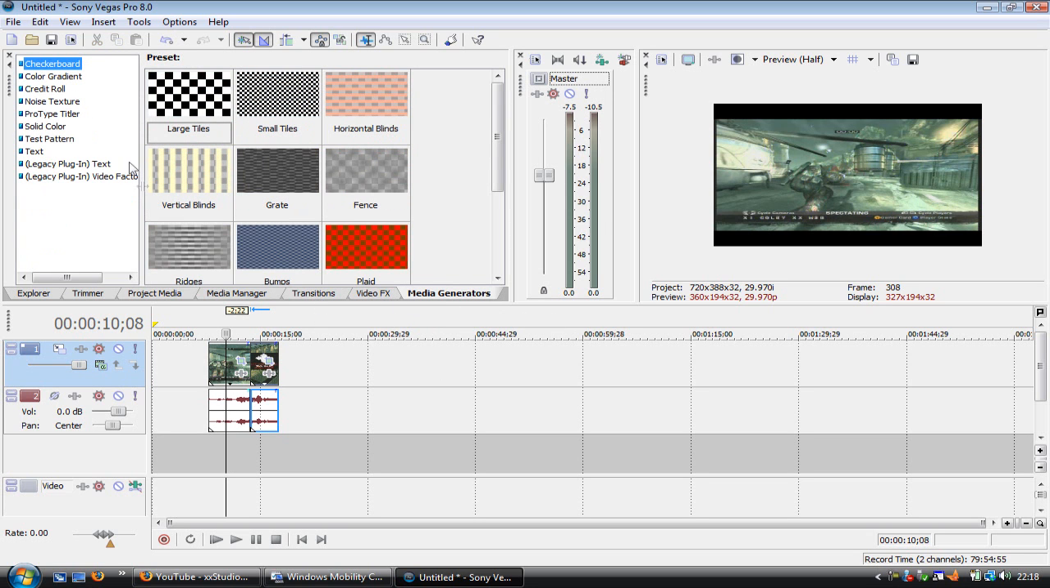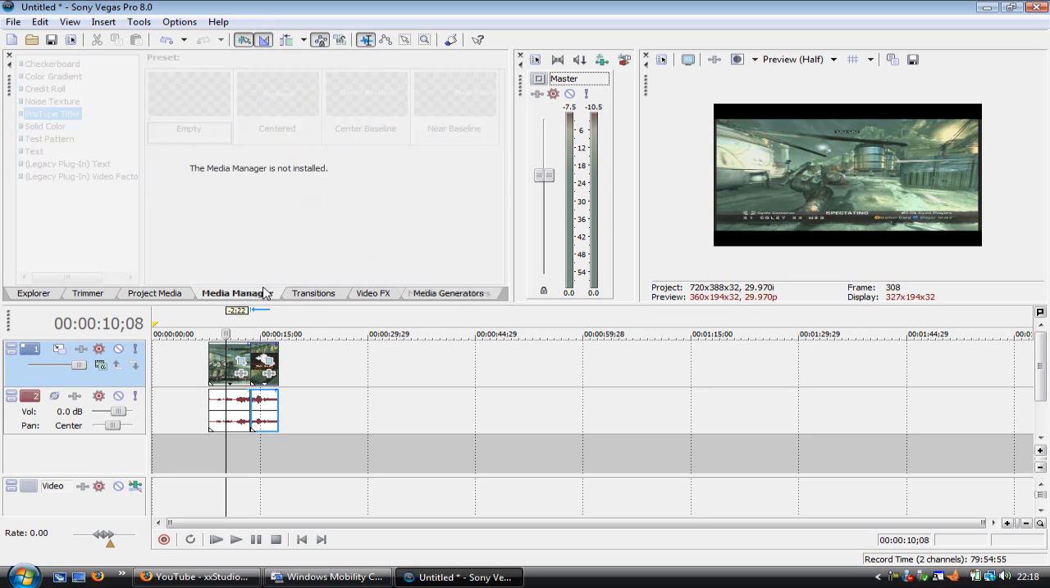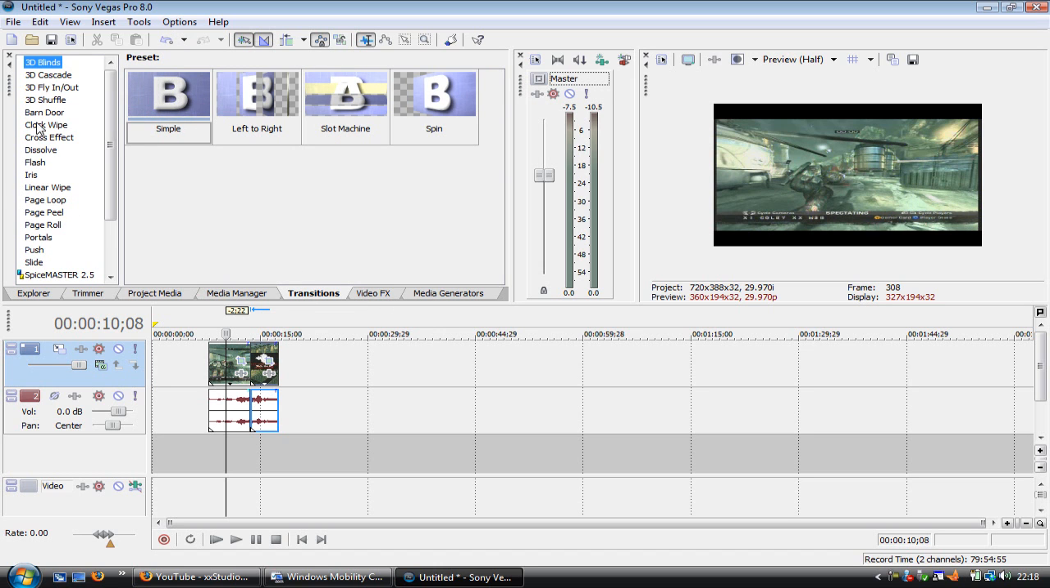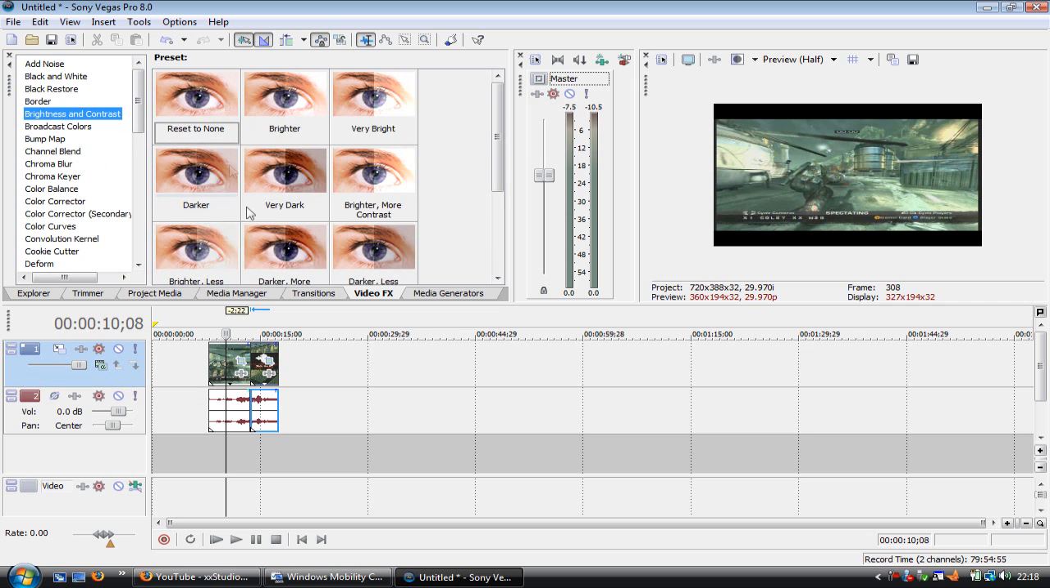Now, media generators are pretty cool. The media generators are basically all your solids, all your gradients, titles, stuff like that, really. Nothing fantastic, but it comes with the program, so can't argue.